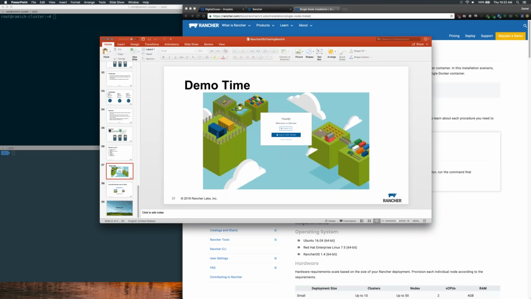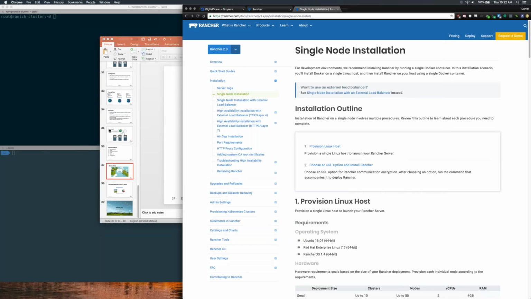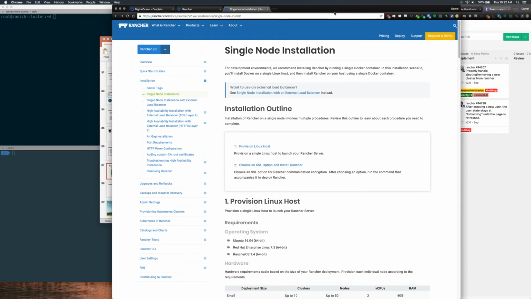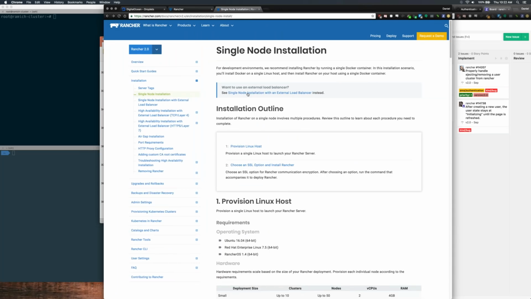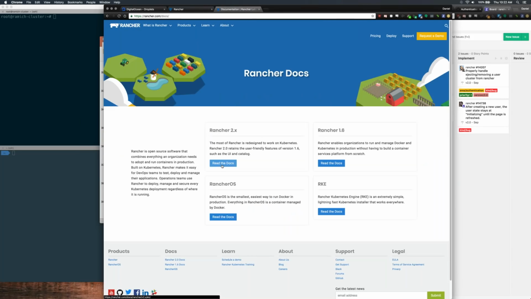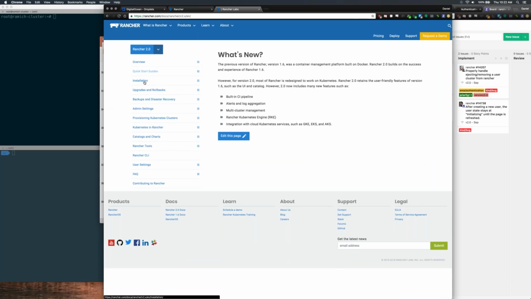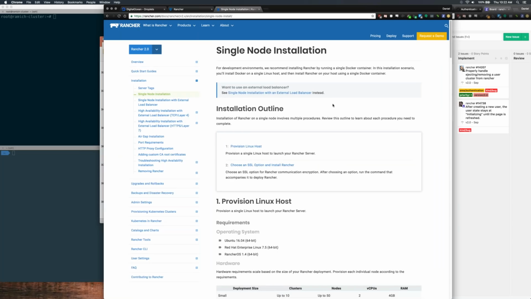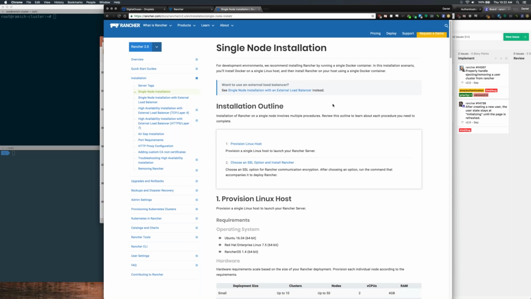Demo time. All right, let's go take a look. So we're going to start up in our docs. Okay, so the fastest way to get here: hit rancher.com, go to Learn, Rancher Docs, Rancher 2.x, read the docs, installation, single node. This is the easiest way to get up and running with Rancher. It's just going to spin up a Docker container that runs the Rancher service and allows you to start making clusters.